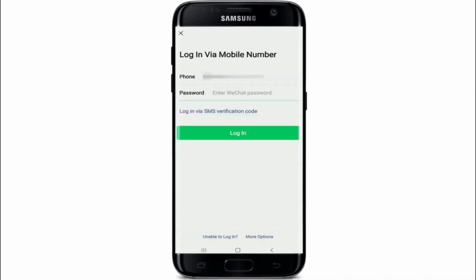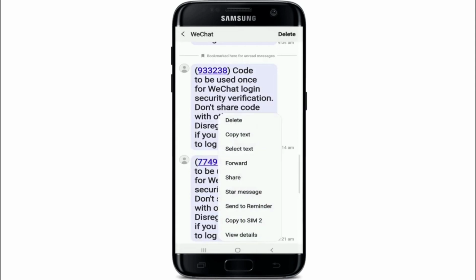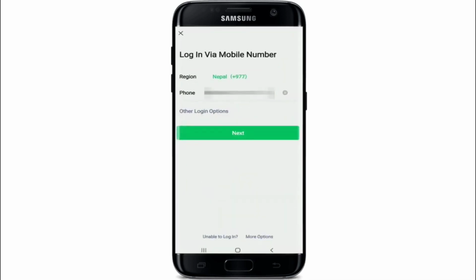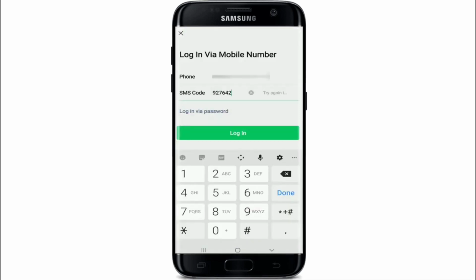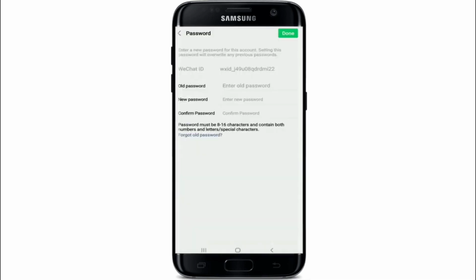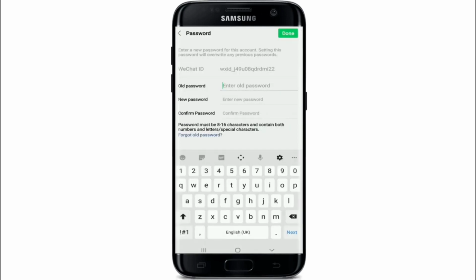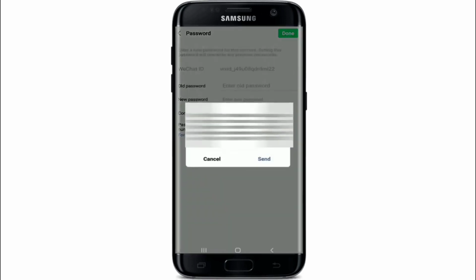After 24 hours, you receive a code on your mobile number. After you receive the code, simply copy the code and get back to the verification page. Simply enter the code and tap on login. On the next page, enter your old password. If you don't remember the old password, tap on forgot old password.